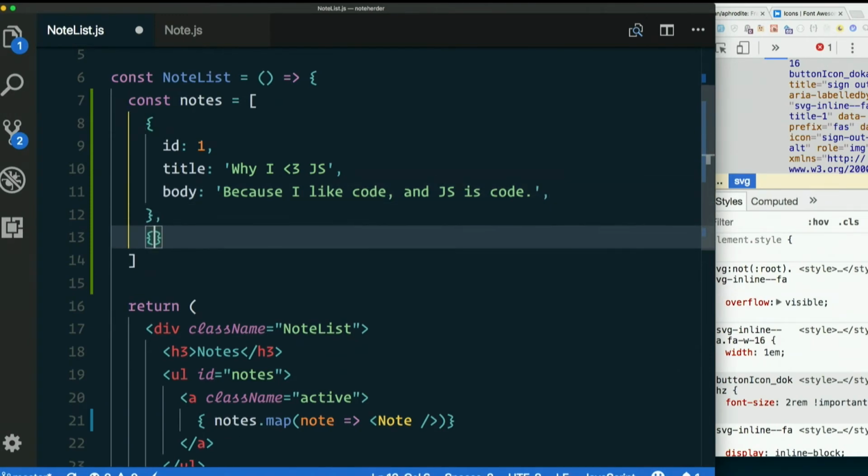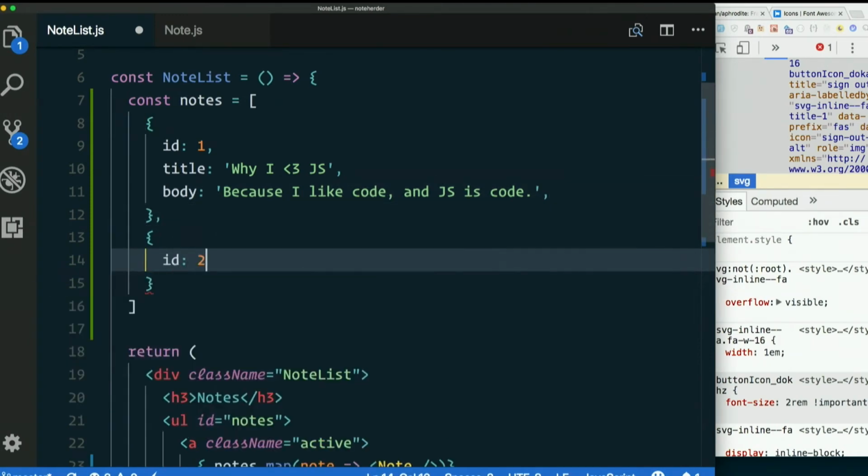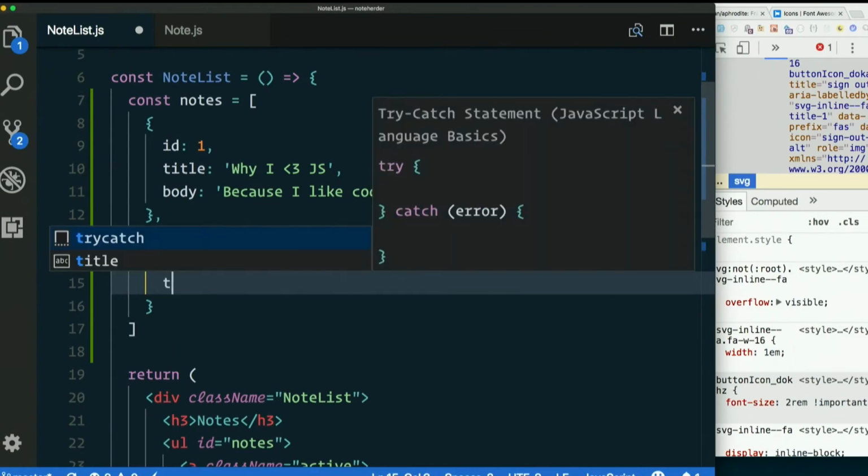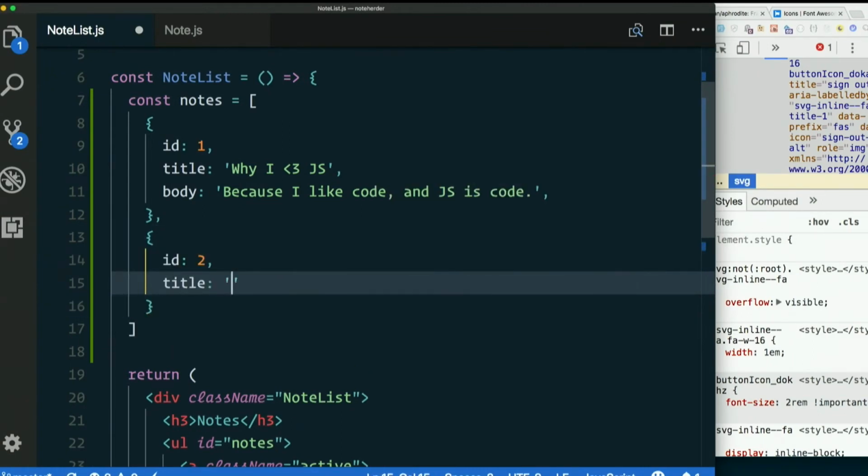Let's put another one in there. Title, thoughts on breakfast.